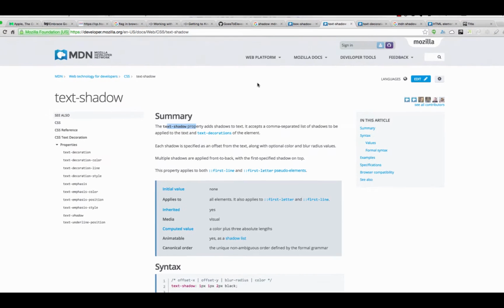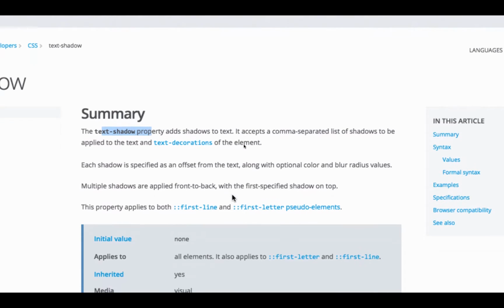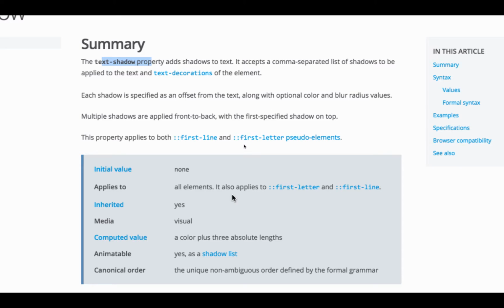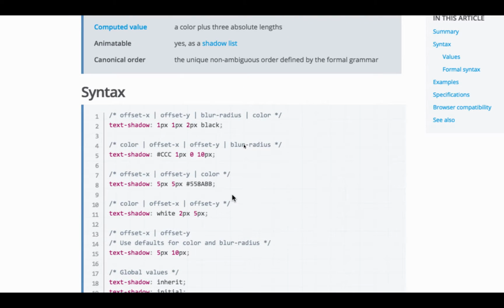So text shadow property, that's what we're doing here today, is we want to learn about text shadow. It adds shadows to text, and each shadow is specified as an offset from the text along with optional color and blur radius. Multiple shadows are applied front to back with the first specified shadow on top. The property applies to first-line and first-letter pseudo elements also. Initial value is none. So here we have some examples. Text shadow 1px 1px 2px black, where we would have offset X, offset Y, blur radius, color.